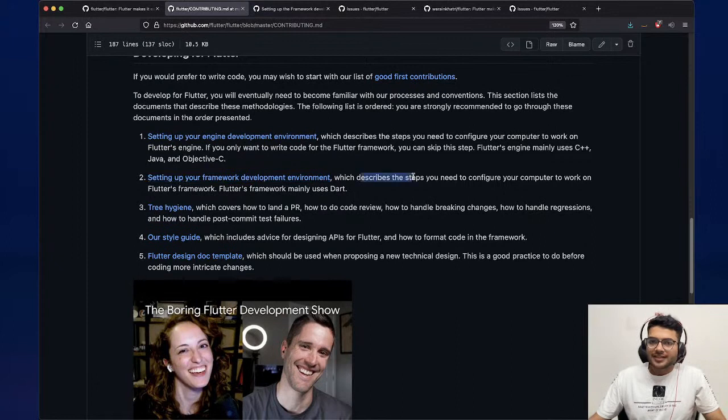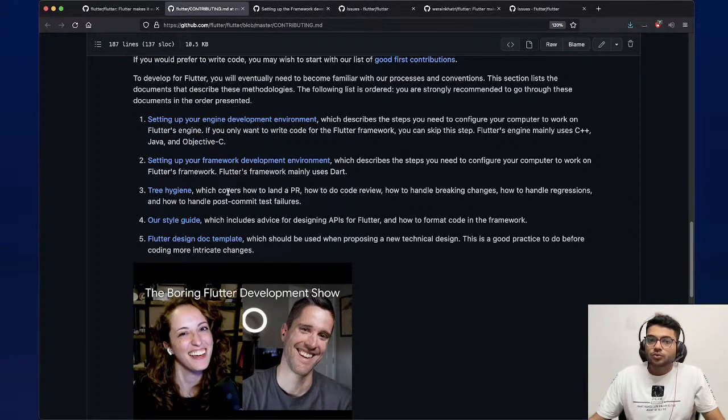This describes the steps you need to configure your computer for the Flutter framework. The Flutter framework mainly uses Dart, and the engine uses C++, Java, and Objective-C. Obviously the engine is mostly C++, and Java and Objective-C are for the respective platforms. Then we have a tree hygiene doc, which is a basic doc on how to land a PR, what a code review is, and how to handle breaking changes, regressions, and stuff like that. All your questions will be answered here. And then there's a style guide of how the code should be written.